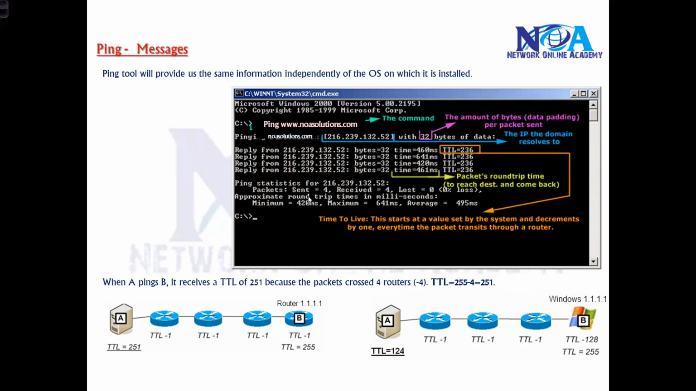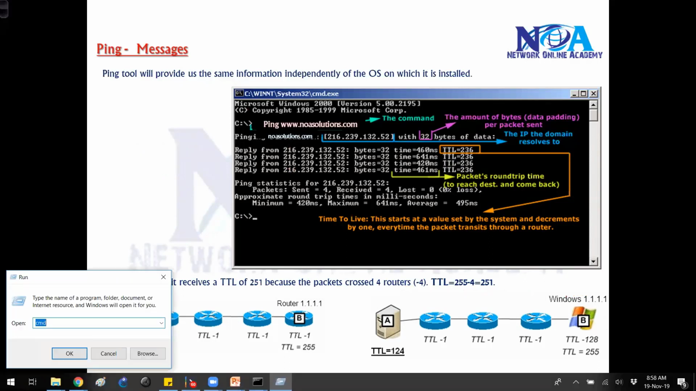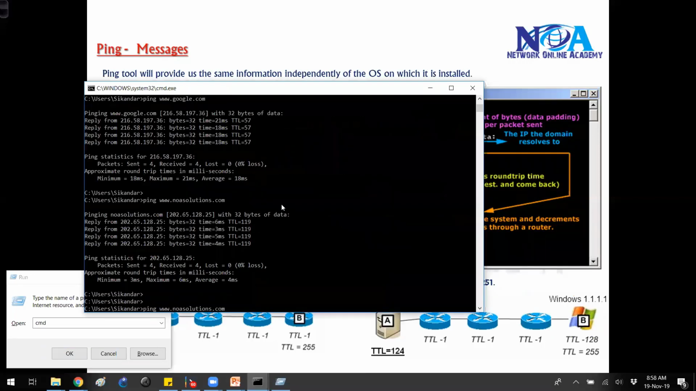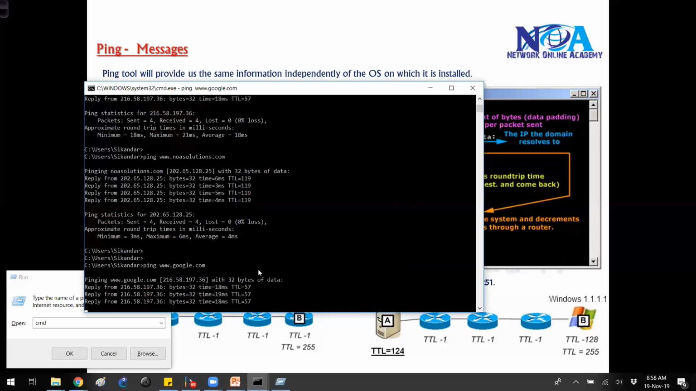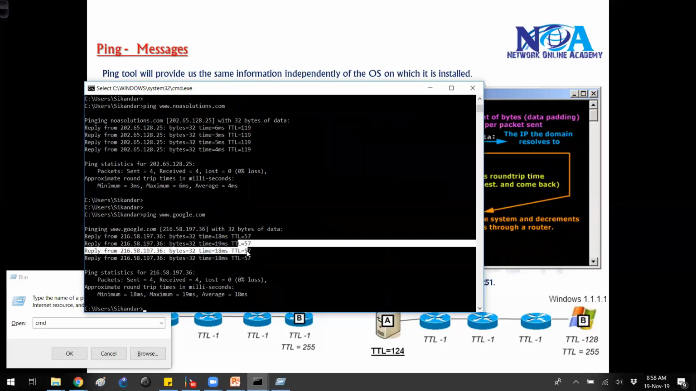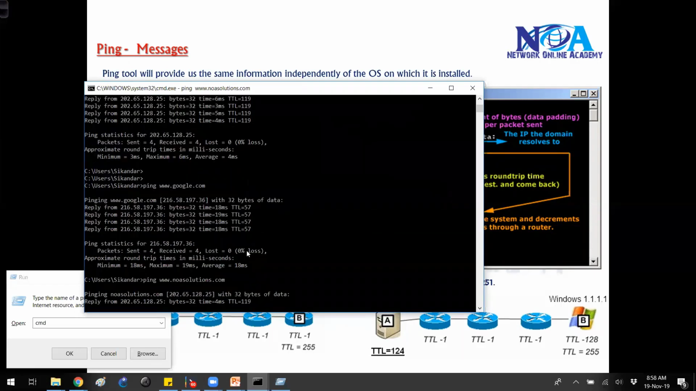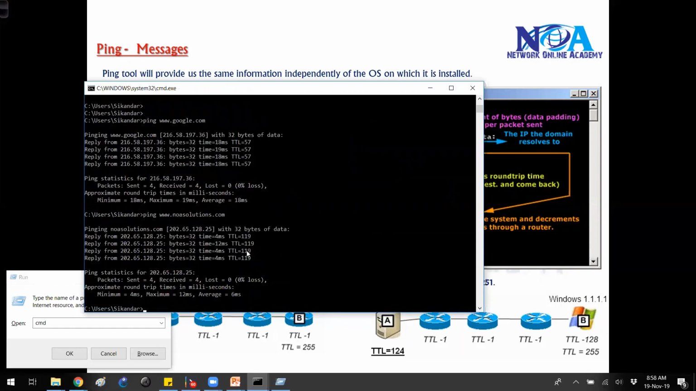Okay, so this TTL value will vary depending upon individual devices. If I go to my command prompt and verify the TTL value for google.com, you can see it is slightly different. It shows 57. And if I ping my website here, you can see the TTL value is different. So depending upon the destination, the number of hops or routers used to reach that particular destination, it will vary. So that is one thing, the TTL value.